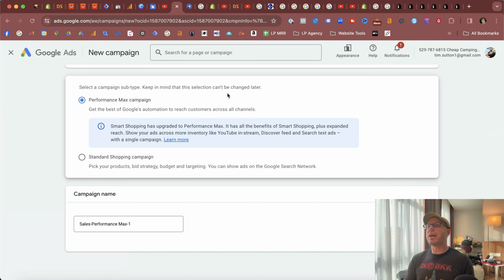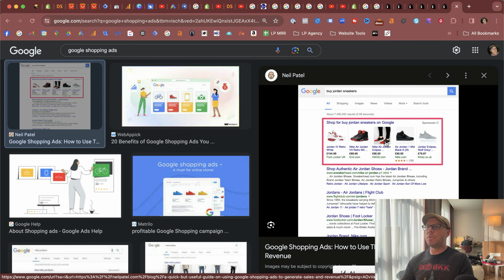They've now migrated over to Performance Max. And the reason they do that is because you get more expanded reach on your campaigns. It won't only just be shopping ads that you see across the top on Google. For an example, as you can see here, this is what the Google Shopping ads look like.